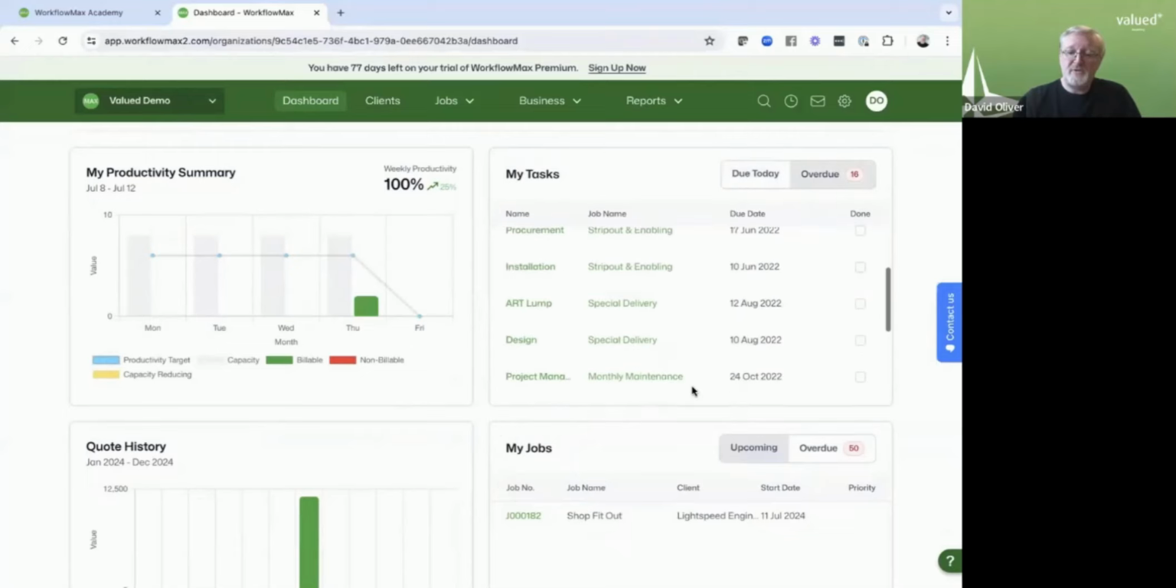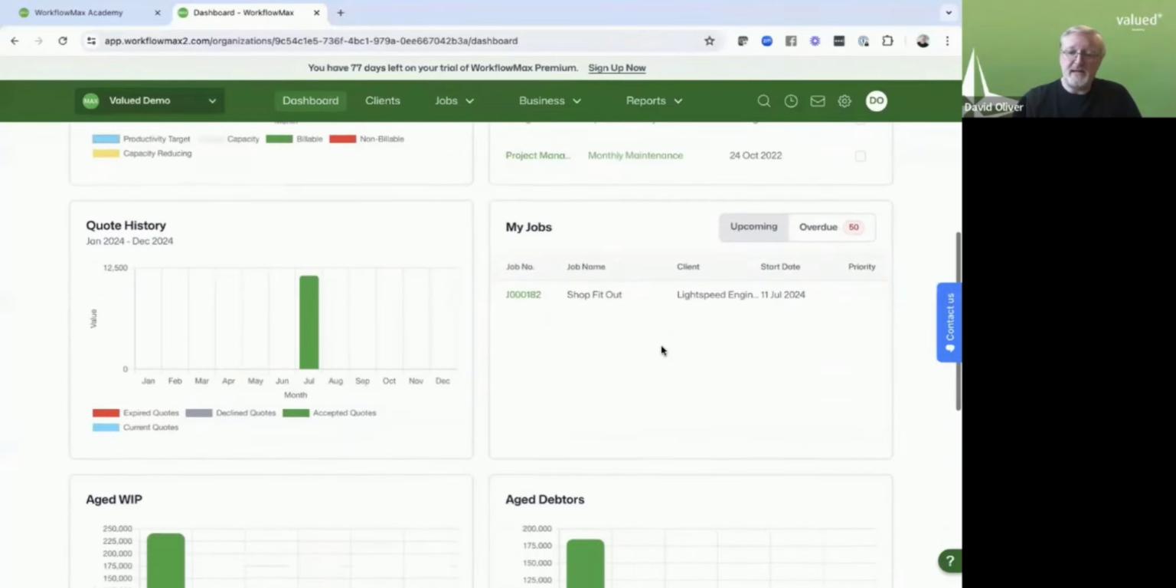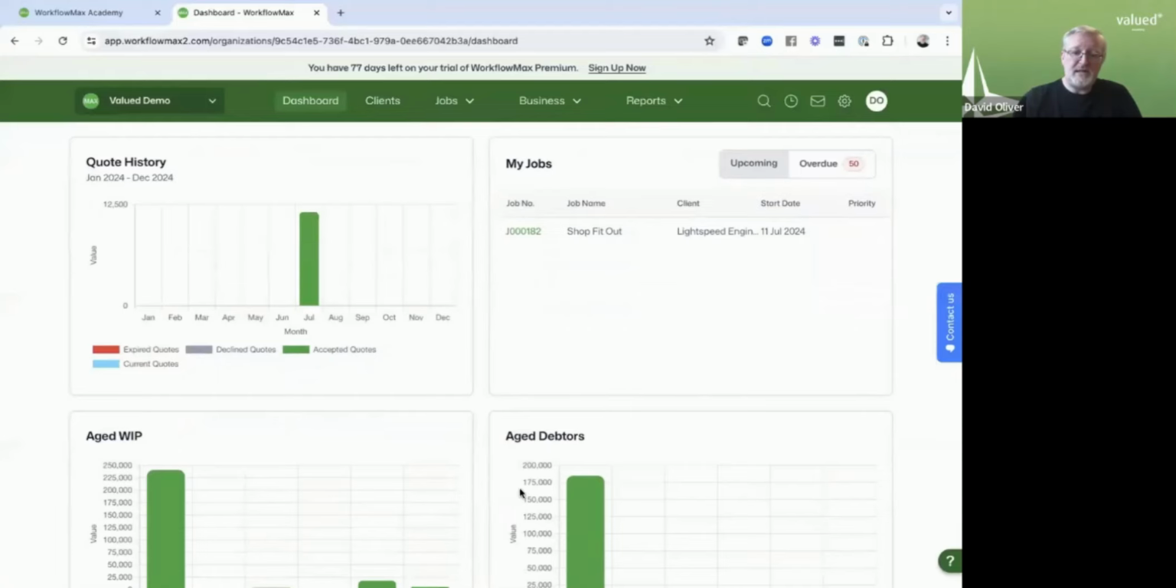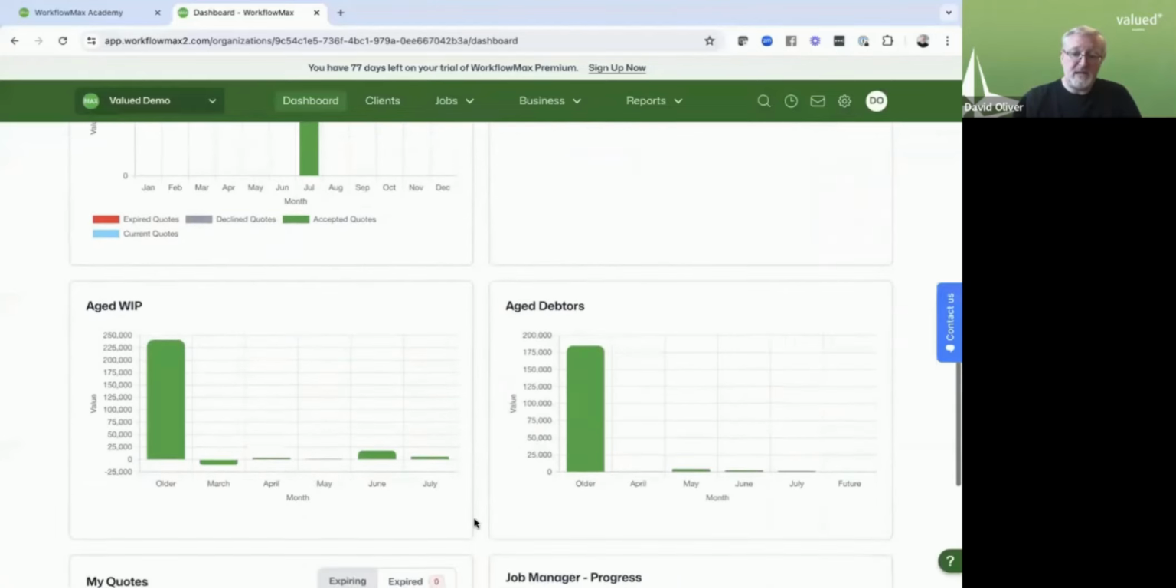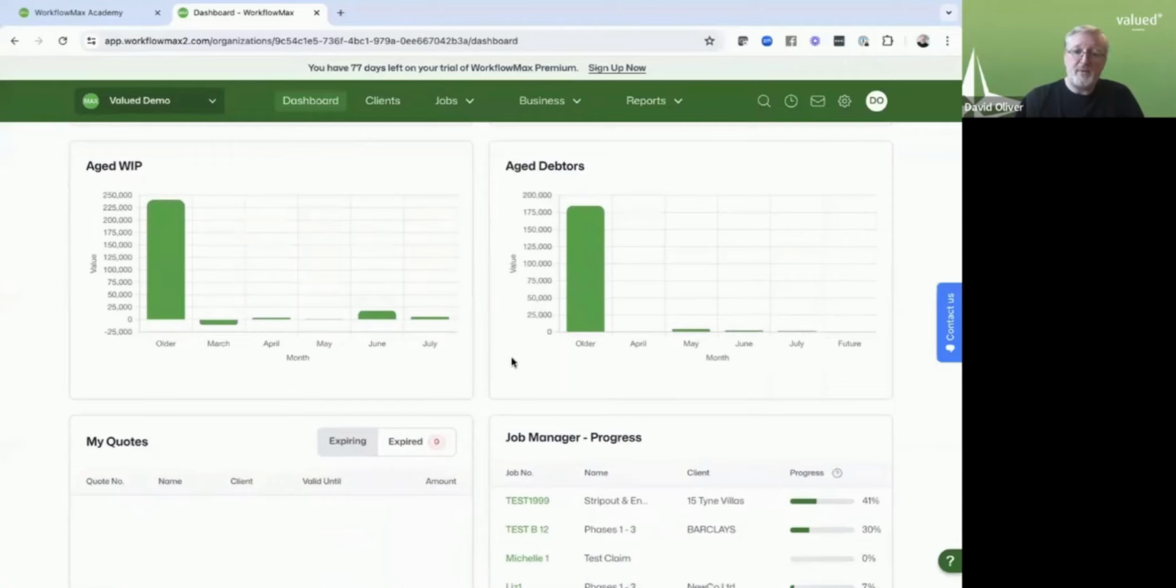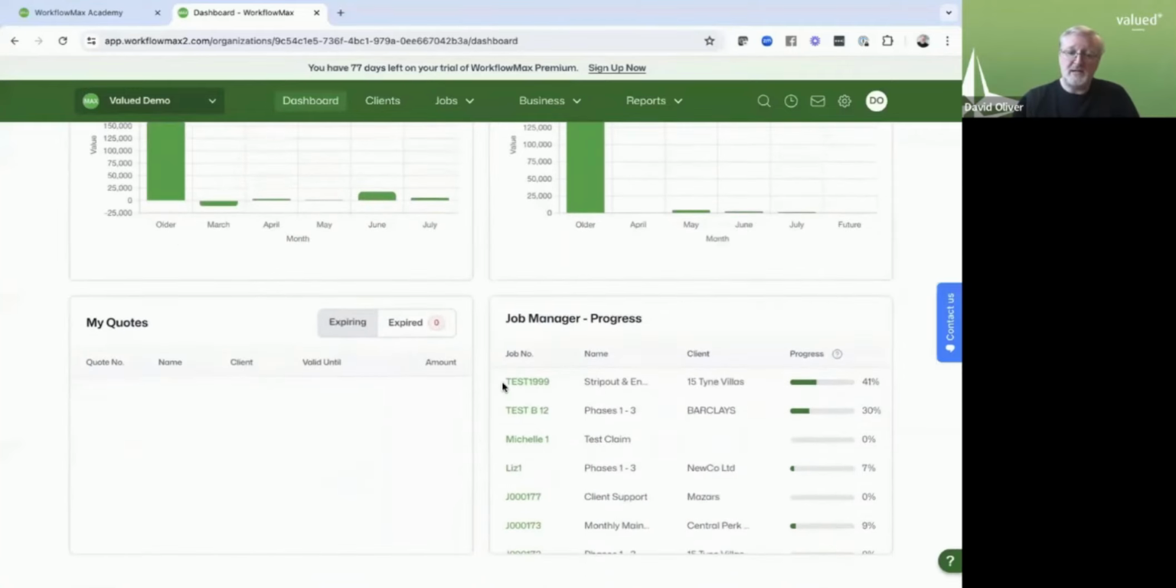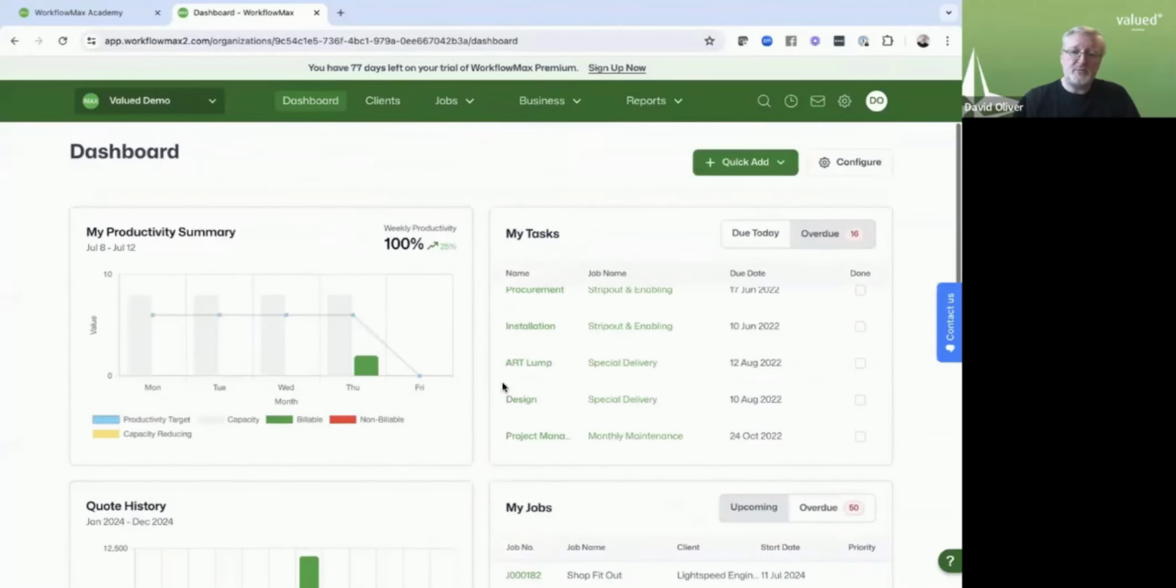I can see any jobs that I'm assigned to that are current right now. I have a number of overdue ones as well. I can see the quote history if it relates to me specifically. And again, if I'm in a senior position, I might have things like WIP and debtors visible to me as well. So all sorts of information on my dashboard.